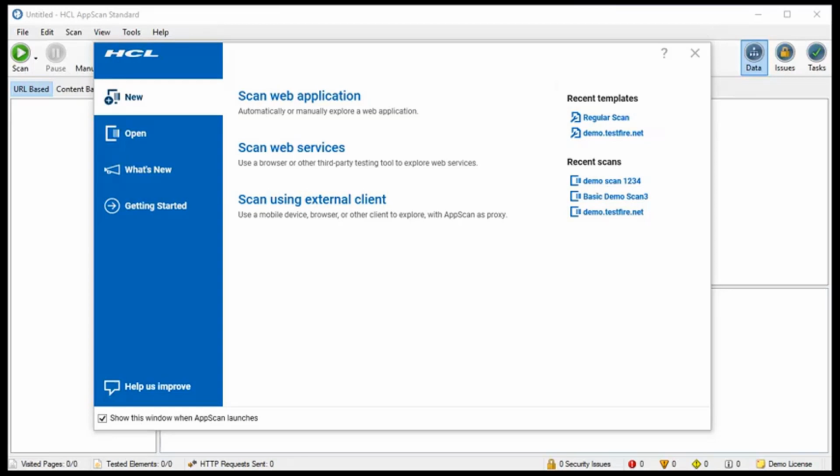Based on what's revealed in the Explore stage, AppScan then runs a test stage, where it sends thousands of requests that are tailored to test the site's resilience against attack.